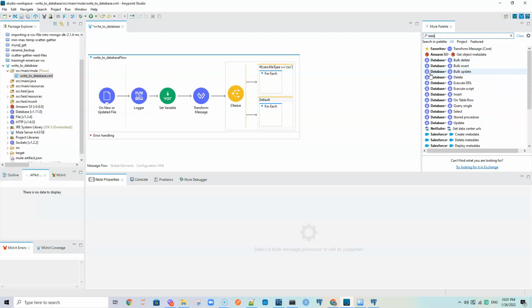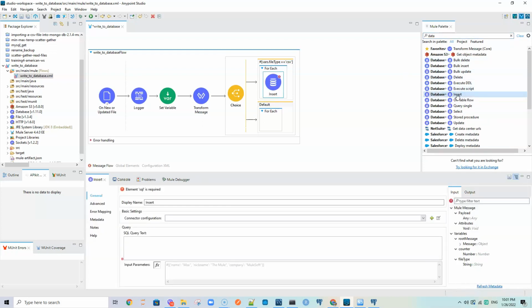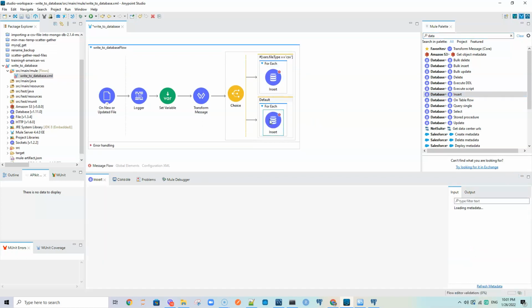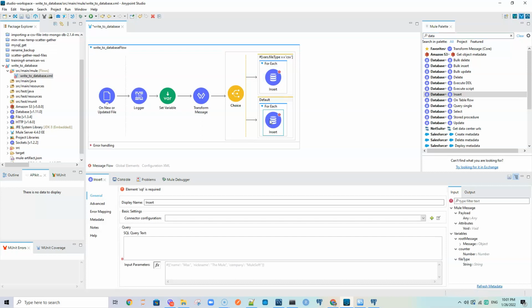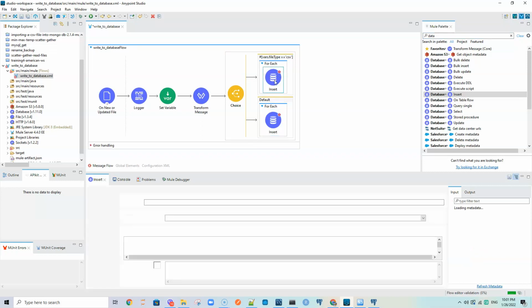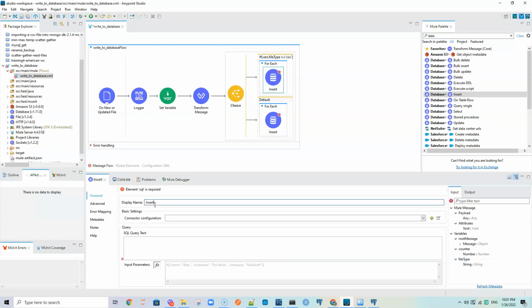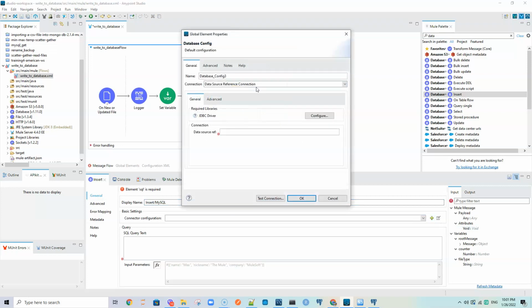And the database module we are going to use is insert here. The same thing, we grab insert and drop it here to insert to the other database. So let's check the connection here. Let's rename this insert to MySQL. Check the set up, the configuration.